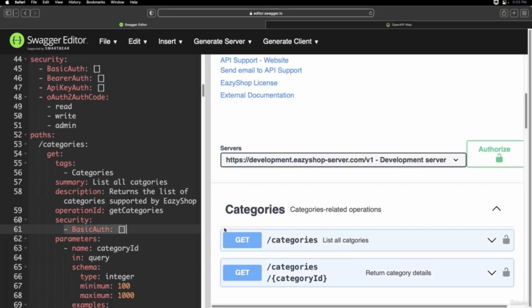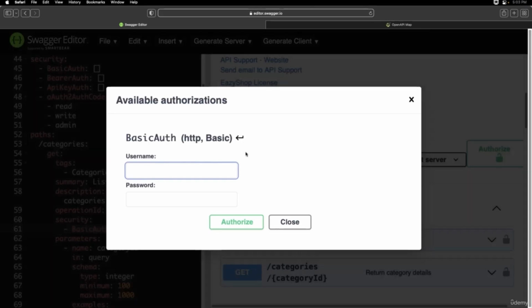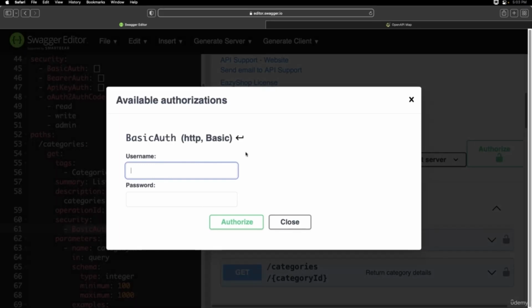Now if you go and check the categories API path by clicking on the security icon, you can see it supports only basic authentication and it does not support other kinds of security mechanisms that we have defined at the root level. This way we can override the security details at the API operation level.